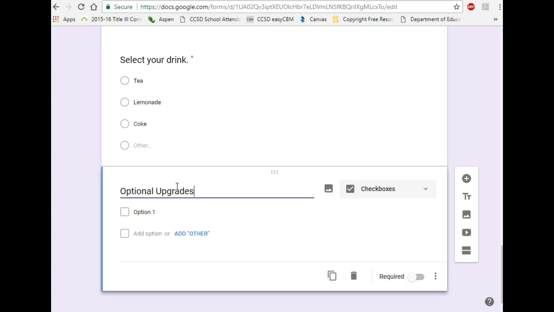Optional upgrades question. And again, because this is optional, we're not going to make this required. So, option 1, we will allow them to upgrade their drink size. Large drink, 32 ounces. And that's going to cost them, so we're going to let them know that it's going to be $1 for an upgrade.